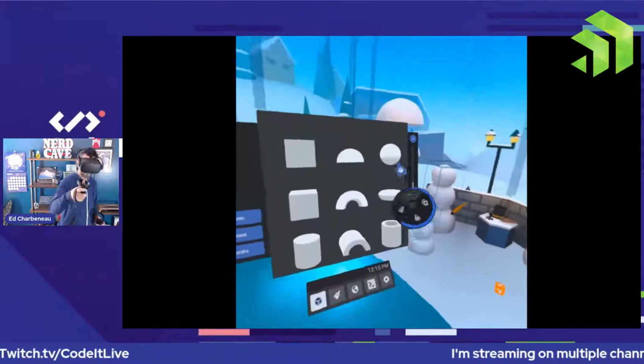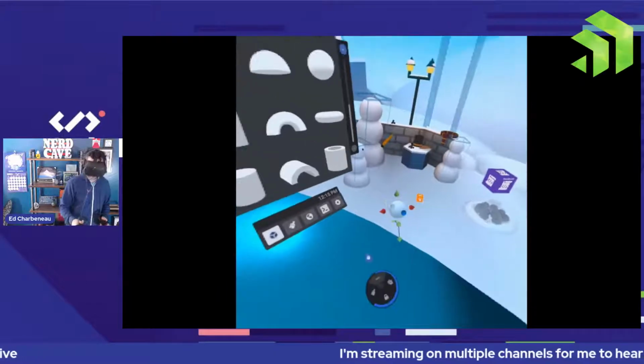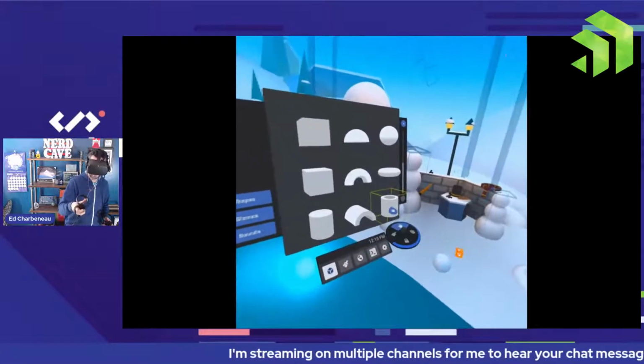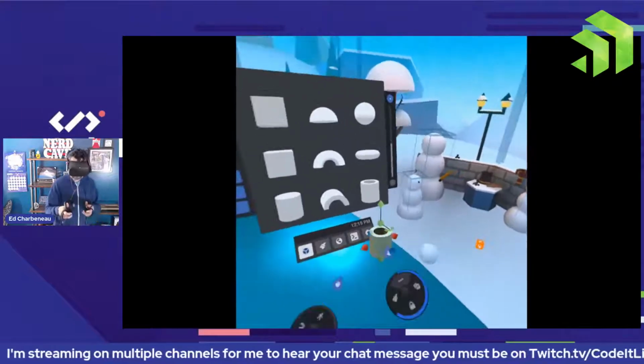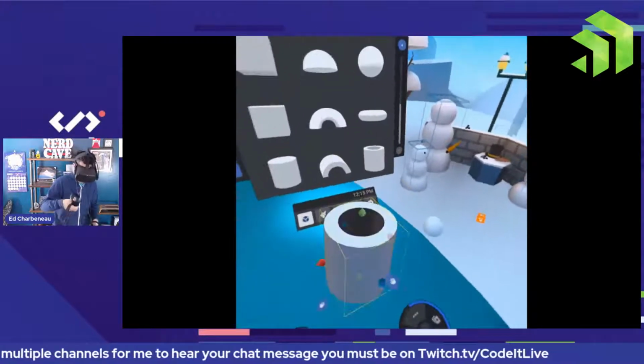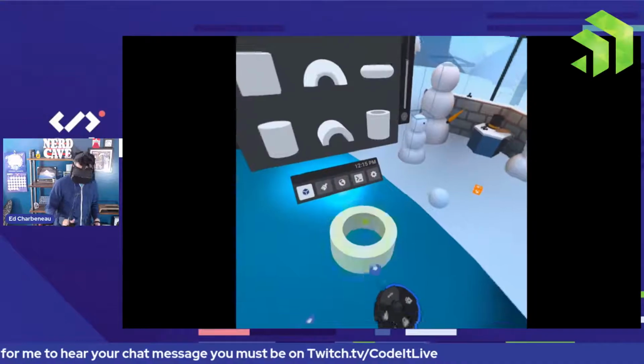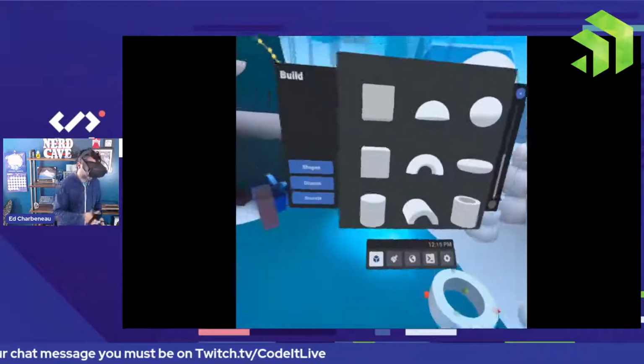Let's create a ball and let's create a basket. So we want to put the ball in the basket and trigger some event to happen. So we'll create a basket, make sure it fits the ball.